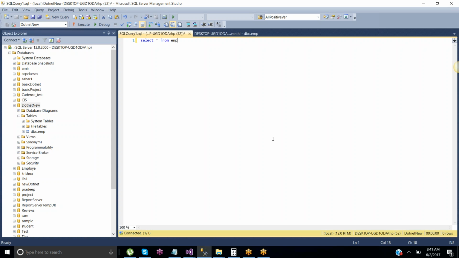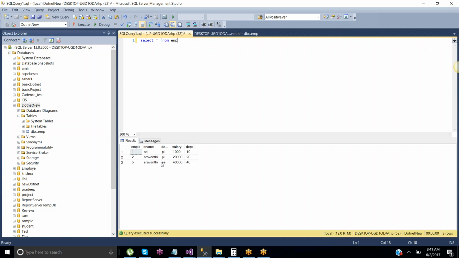Am I right? Please be responsive in the session. Don't mute. What are the records available? Sai, Shravanti and Shravanti. Am I right? Now what I'm trying to do is, for employee ID 5, I want to update the employee name as Spandana. Okay, that is my requirement. Clear, all of you?